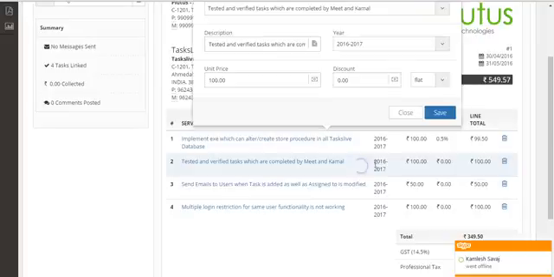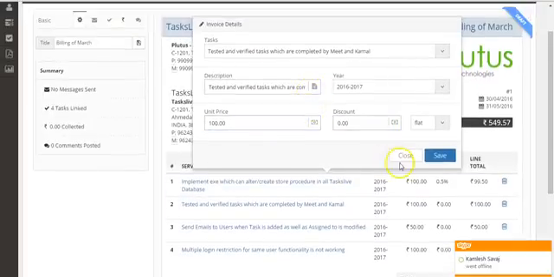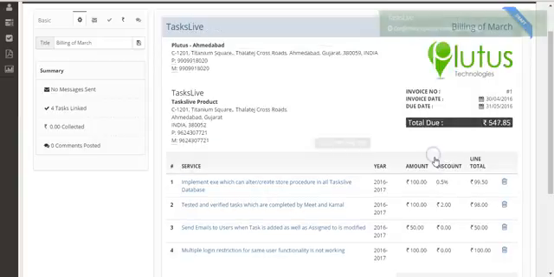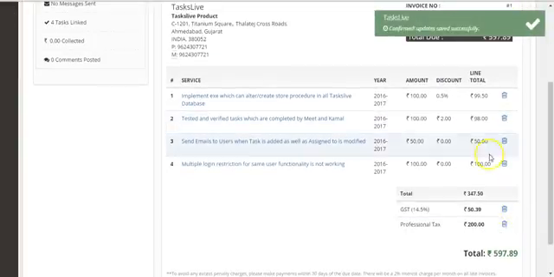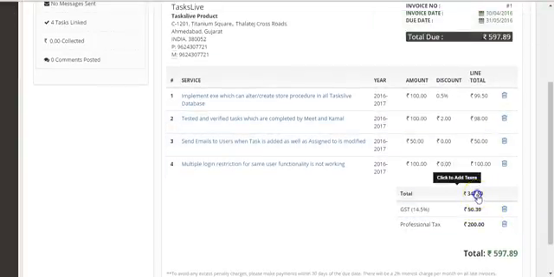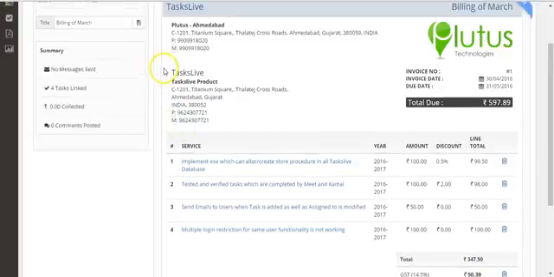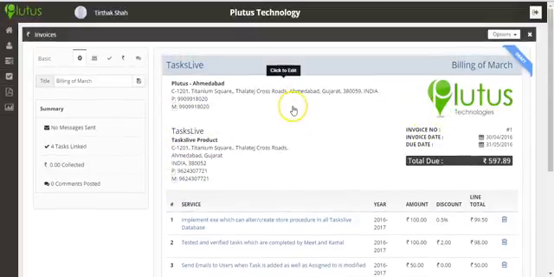You can edit it by clicking here. You can change discounts, as well as apply a percentage discount. Likewise it will be applied. You can add taxes here. So here I'm going to explain to you detailed information related to this invoice.